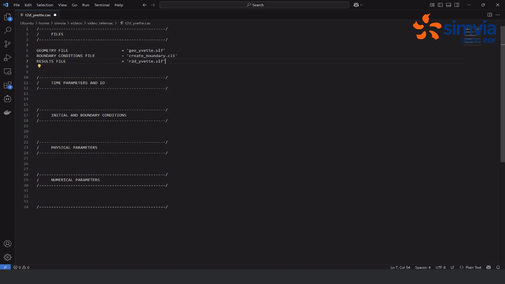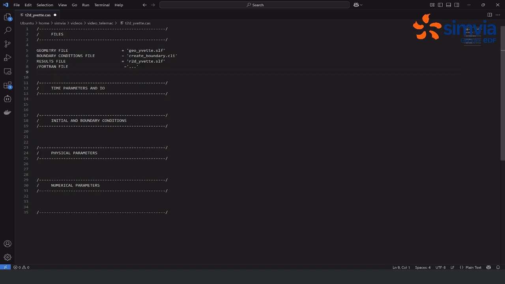Now, there are other types of files we can give to OpenTelemac for a given study. For instance, we could put the Fortran files. These files will contain additional Fortran code if we want to make extra operations. In this video, we are not going to put any Fortran file, so we can comment this line. Telemac will not read it. Let's move to time parameters and I/O for now.